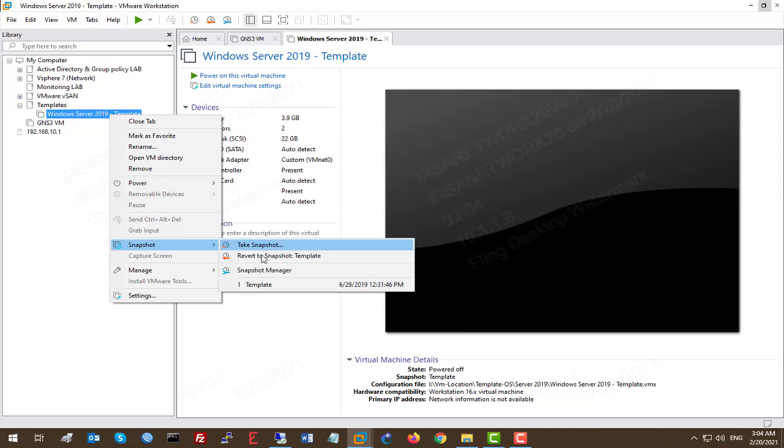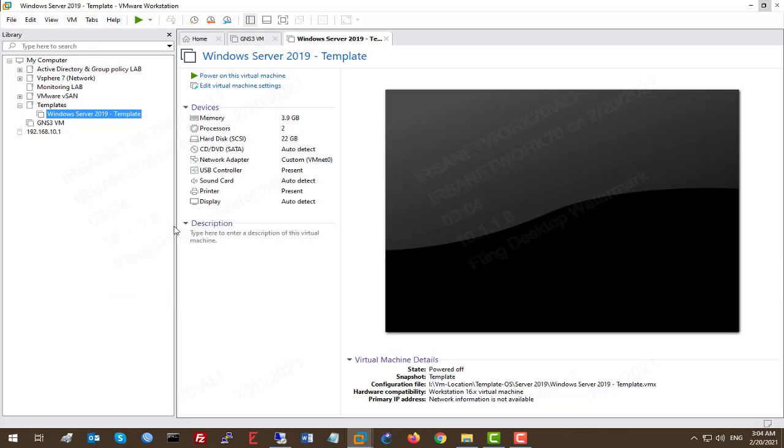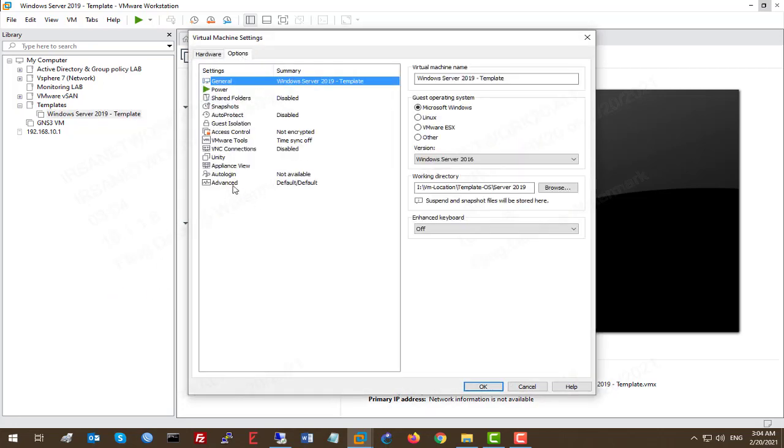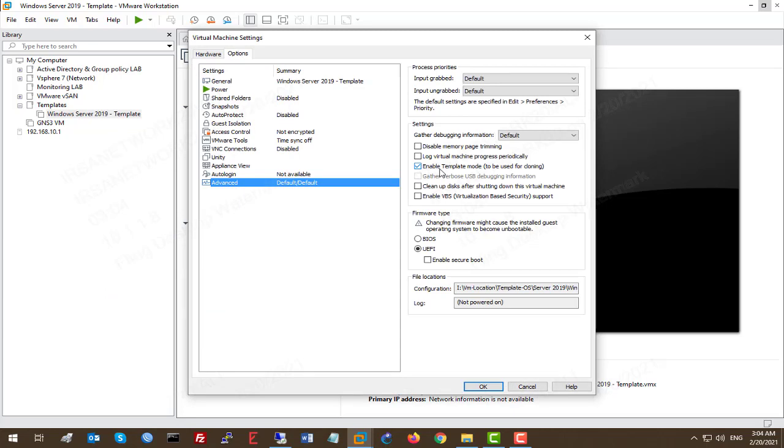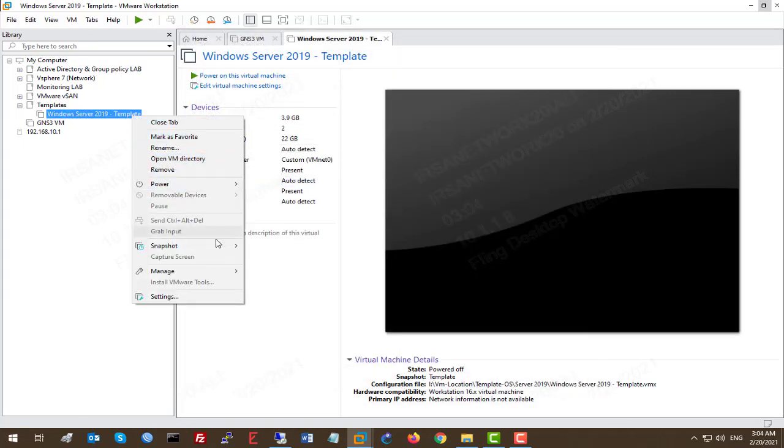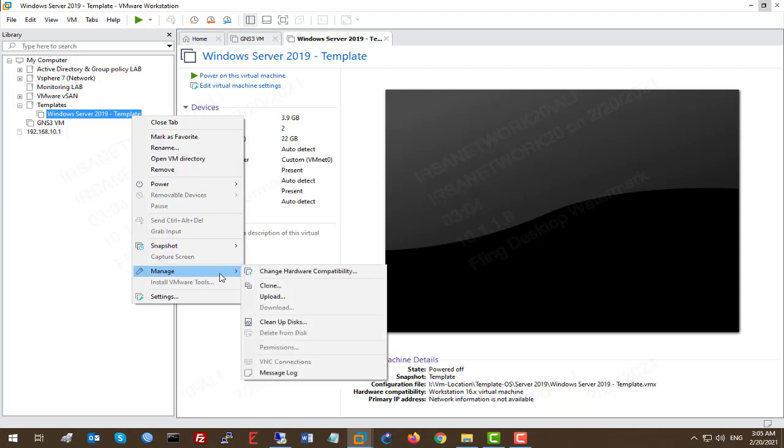snapshot, take a snapshot. As you can see, I took the snapshot with the label template. And then I will go to settings, options, and advanced. You should check this box, enable template mode to be used for cloning. So that's great. That means I can easily right click anytime if you want to deploy a new virtual machine in less than 2 or 3 minutes with your SSD disk, of course with a SATA drive maybe it will take 5 or 10 minutes.